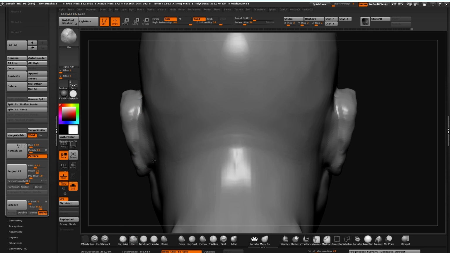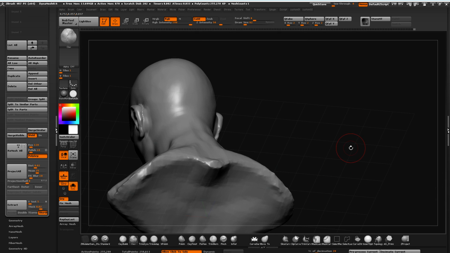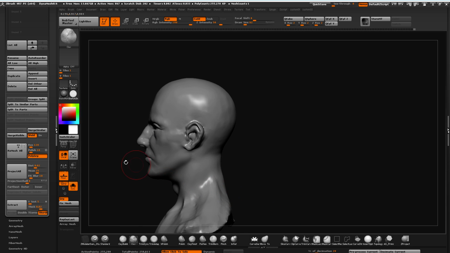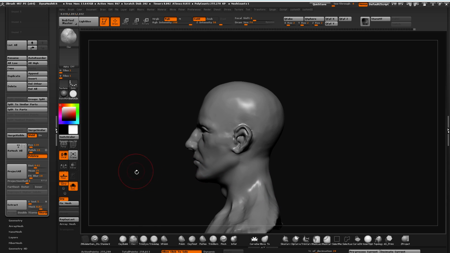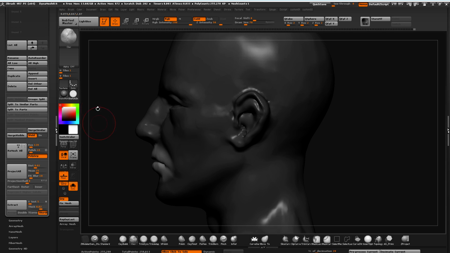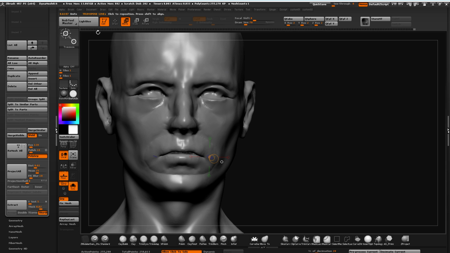Clay. So with the clay brush, I'm building up that surface that connects the ears to the skull. I would love my mouth to stick out a bit more. That's cool. Smooth it out.